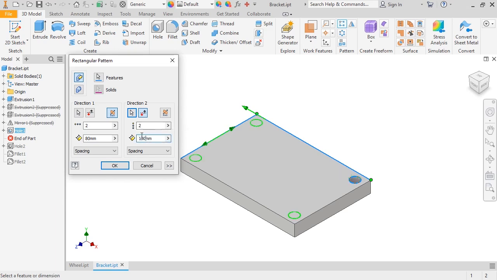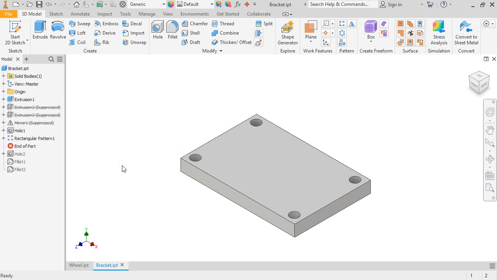The preview updates, and notice how the pattern for direction 2 is copying the occurrence from direction 1, not just the source. I'll click OK, and the pattern feature is added.